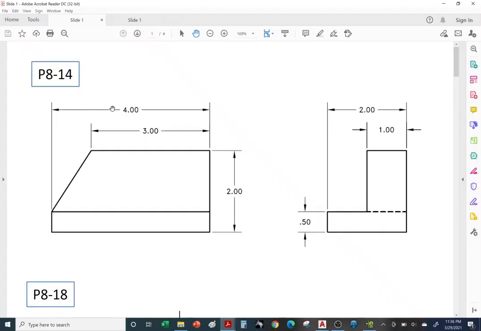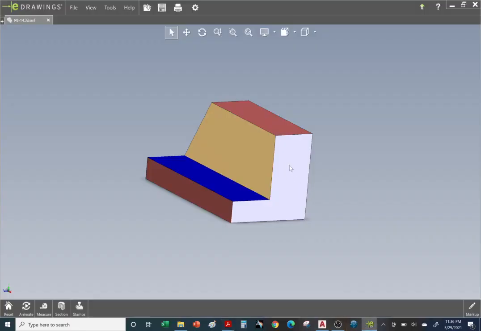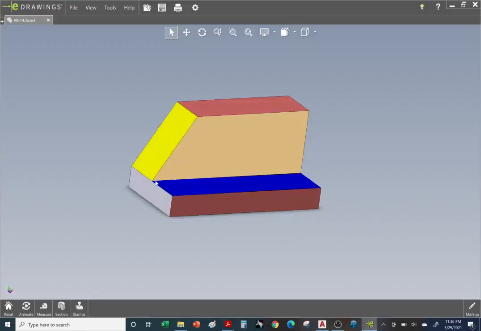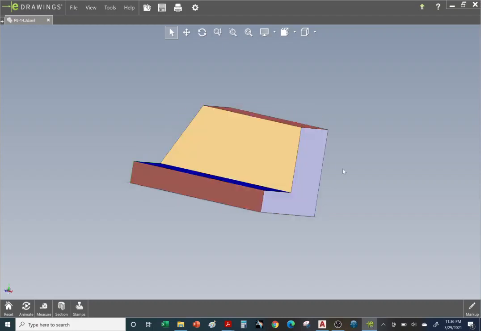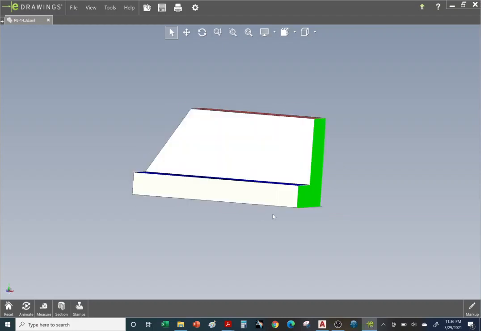Okay, so we need an overall length of 4. We have a length of 3. So here we're choosing this as our datum, right? This has more surface on this side than there is on this side. So we're going to use this as our datum and dimension right to left, right to left. Once again, this has more surface area on the right than we do on the left. So this will be our datum to dimension from.